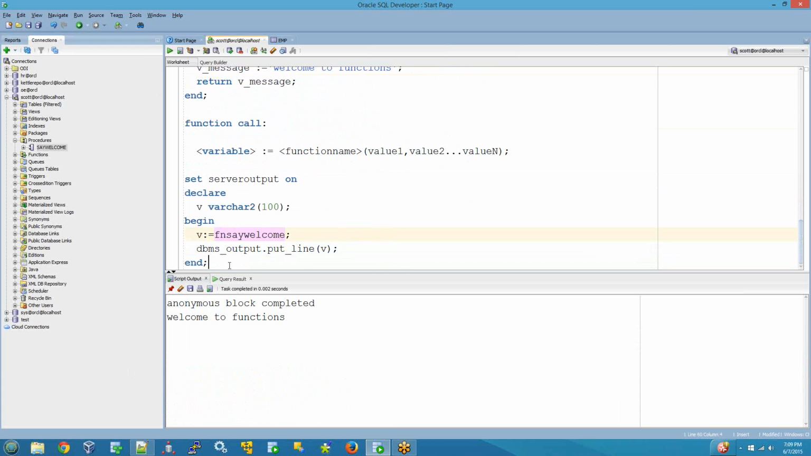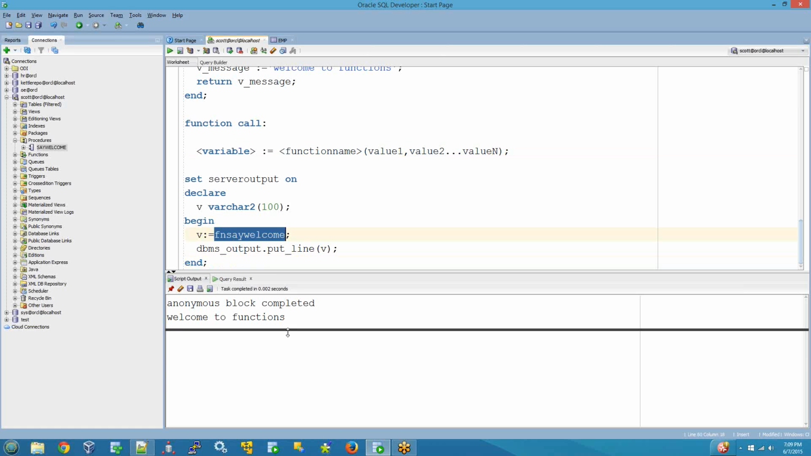That's why a function is always called in an expression, because a function returns a value. We need to capture that value into a variable. That's why here is our variable v and the function calculating this value.